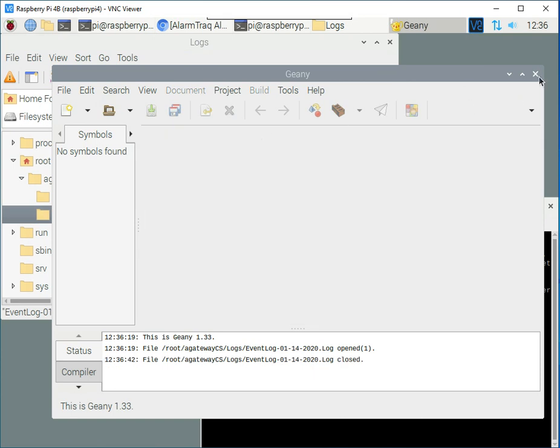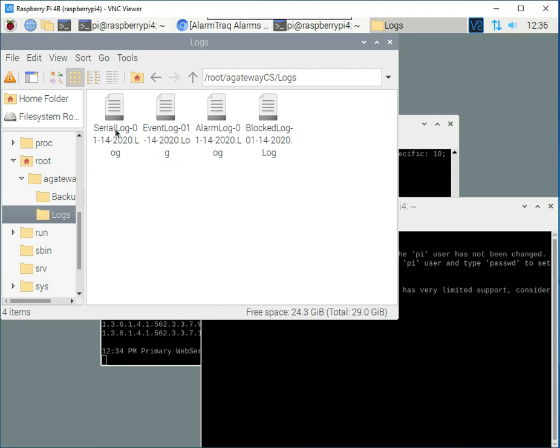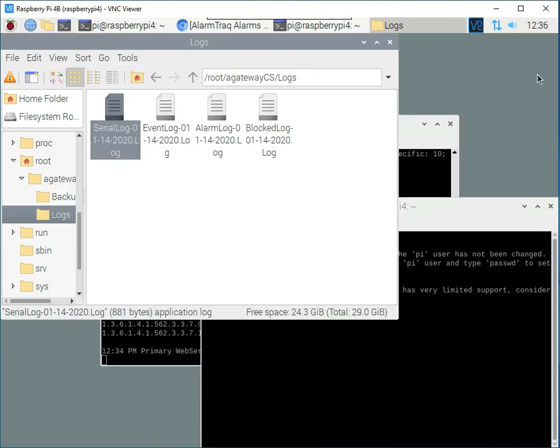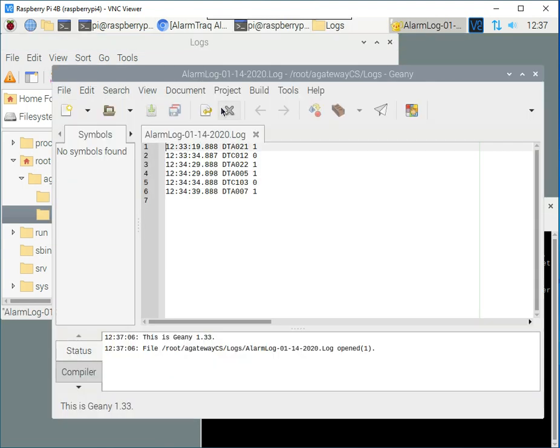The next file we want to take a look at is the serial log. This is just a monitoring of the serial port and what came in, what went out. The alarm log is the error codes that passed the alarms table and were sent up to the AlarmTrack API web service.